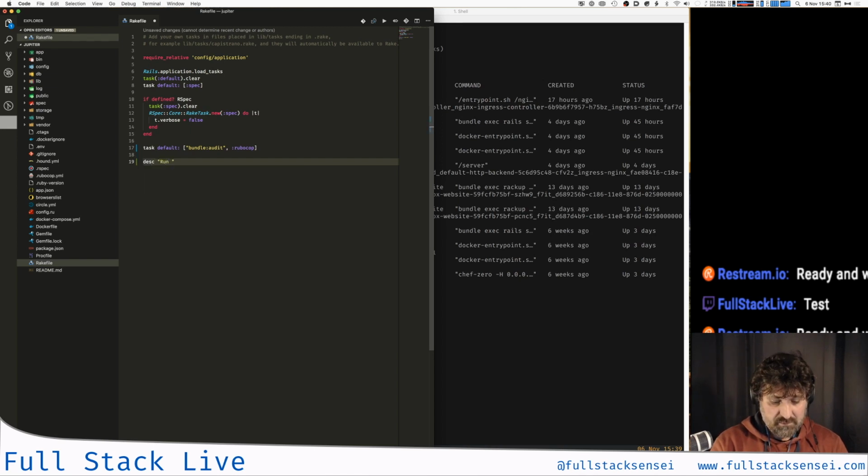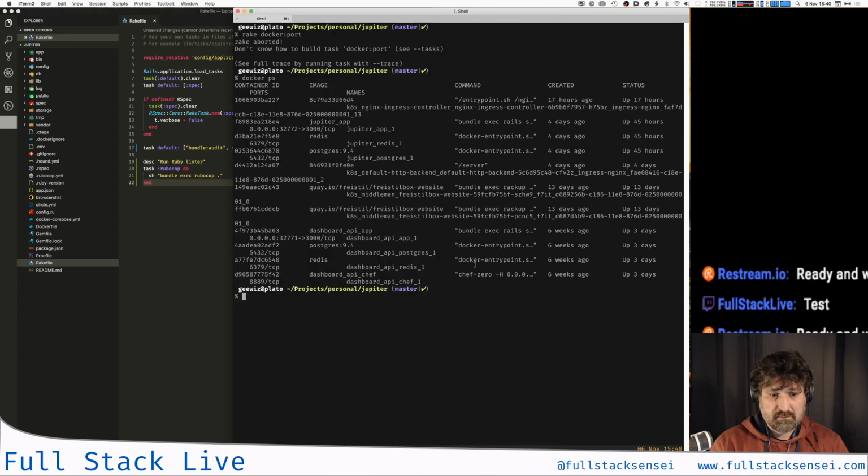So run Ruby linter task Rubocop do shell bundle exec rubocop period. So with a simple rake call, I should first run bundle audit and then the rubocop task.